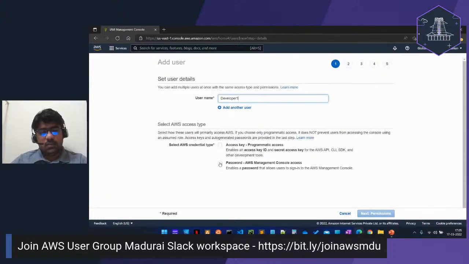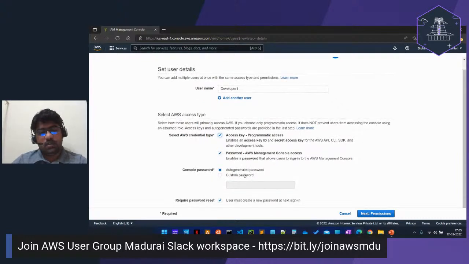We can access AWS services in multiple ways. One is the console, like how I log in using the console.aws.amazon.com URL, and the other is programmatic access, where you can use the CLI, the command line interface, or your software development kit or any IDE. For that you will use programmatic access, and for logging in only through the console, we will have console access. Let me select both of them. You have an option for a console password, whether it is auto-generated or you set a custom one. You can also require that once you set the password, the user must rotate it on their first login. For now I am removing it.